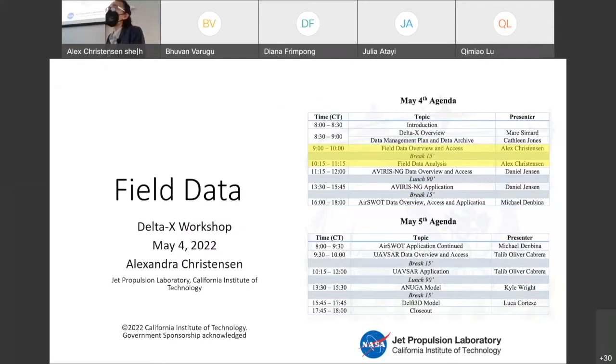For the next hour, then a break, and then another hour, we're going to be talking about the field data. This is our chance to get introduced to the in-situ data that was collected for the Delta X campaign. It's also our chance to work out any issues with Google Colab, Google Drive, etc. So please feel free to stop me if you have questions.